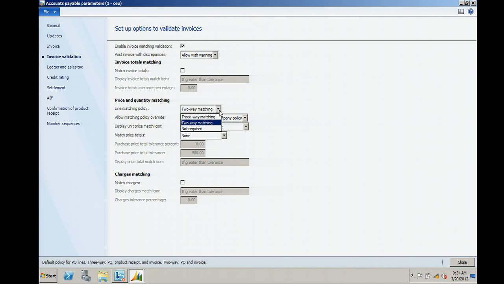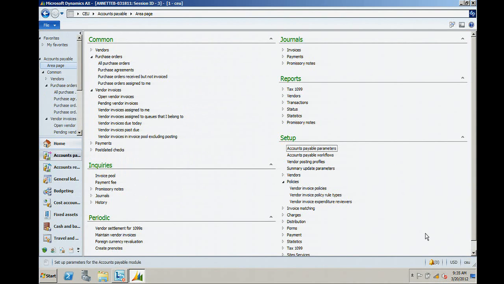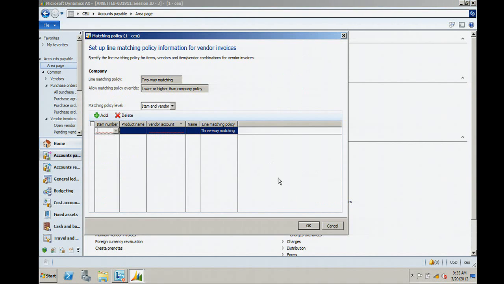Let's say that for your company, as a general rule, you allow two-way matching. But let's say anytime you bring on a new vendor, you want to subject them to strict matching for 6 months, kind of a probationary period, if you will. So you want them to have three-way matching. To set this up, I would set my company policy as two-way matching, and we'll close this. And if you recall, I said that you can override these policies. It's under Setup, Invoice Matching, Matching Policy.